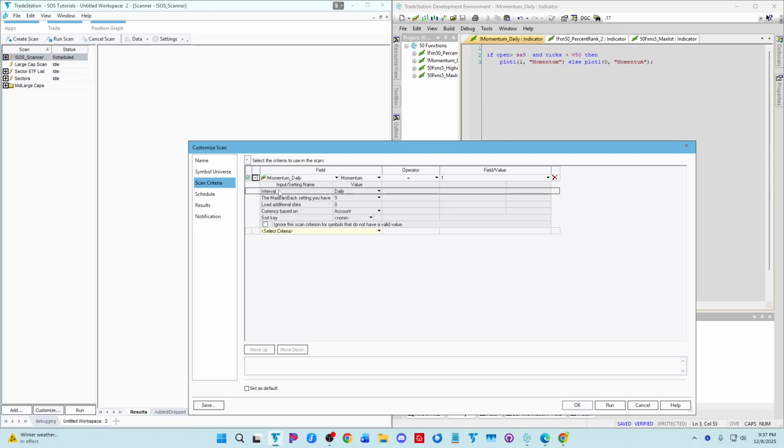Okay, so you can change the interval to which you are applying your indicator or applying your scan. You can change the interval. You can change it to minutes or whatever, more intervals. Okay, so we leave it on daily because we're actually looking at the momentum of the daily chart. The max bars back setting you have is 9. That's the problem. Okay, so just like radar screen, you can load additional data if need be, and you can set the max bars back setting.